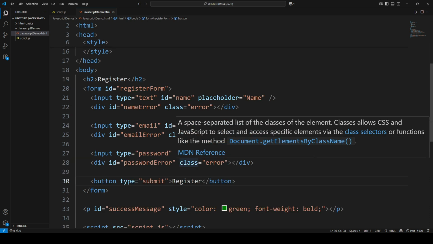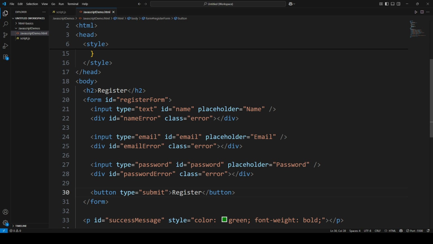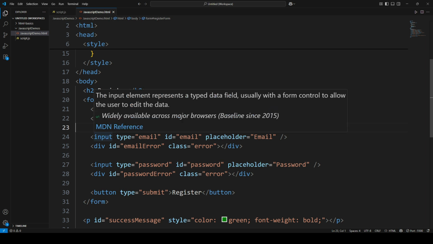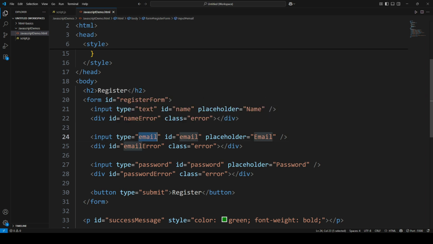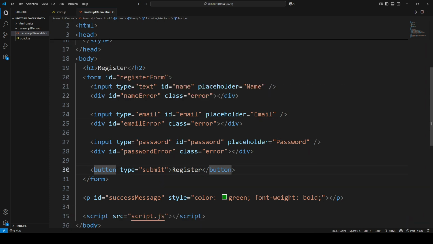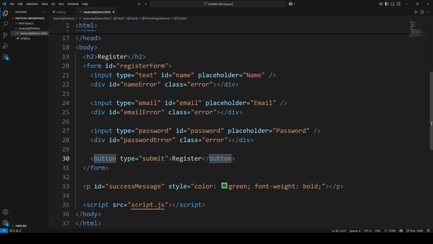So here I have created an HTML file already. I have created one form with the ID register form, and it has one input of type text with the ID name, placeholder name, and I have given a div for the error. So if any error exists, we'll be appending that error to this ID. Similarly, we have taken input type email, input type password, and the submit button. So if everything is correct and validated successfully, we will add the success message in the paragraph tag here.